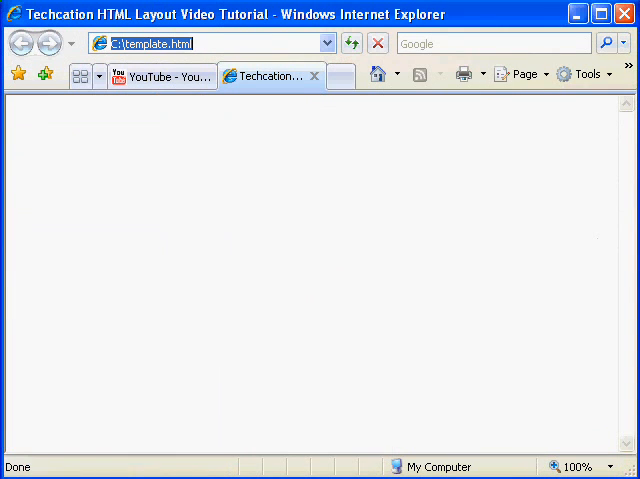Here it is in our web browser. We can see that it opened it. It just said C:/template.html, so we see the file in the address line. So we do see that it is a local file. And because I have multi-tab, it just grabbed my old browser that was open already. But there's nothing in the page as there should be. We haven't entered anything yet. The only thing we entered was a title, which we do see up here in the very top where it says Techcation HTML Layout Video Tutorial, which is great because that's exactly what I expected to see.